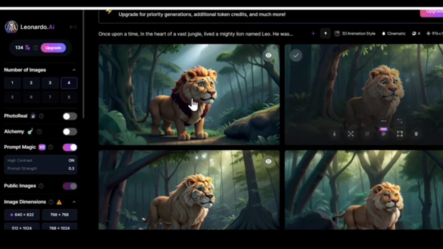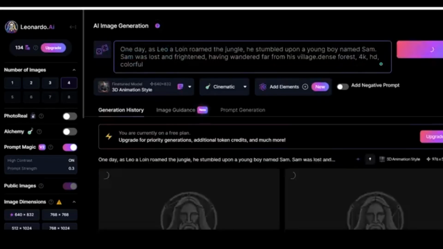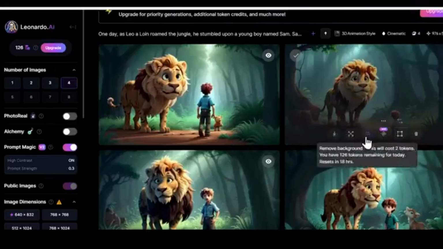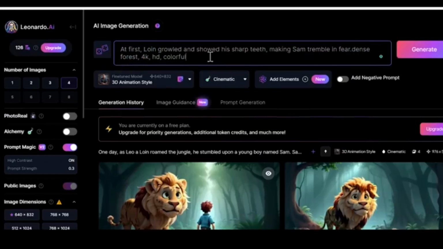You can use all 4 of these images and download all of them from here. And continue generating images. Remember, generate images only related to the story. The more images you have, the better your video will turn out. Okay, so this is the first method of generating images.